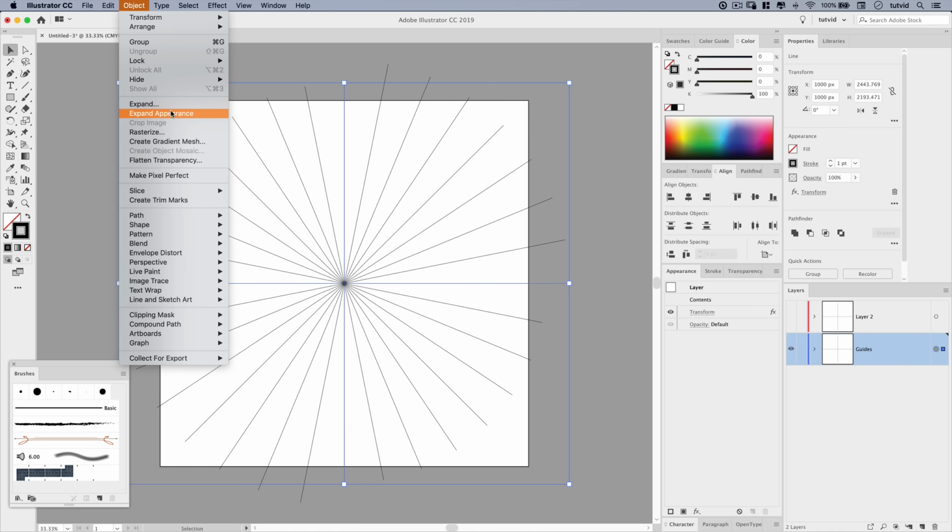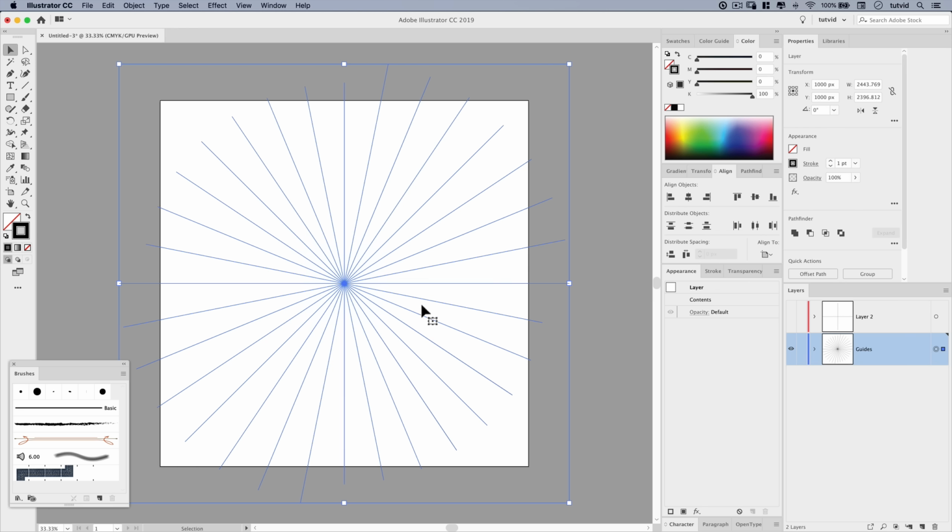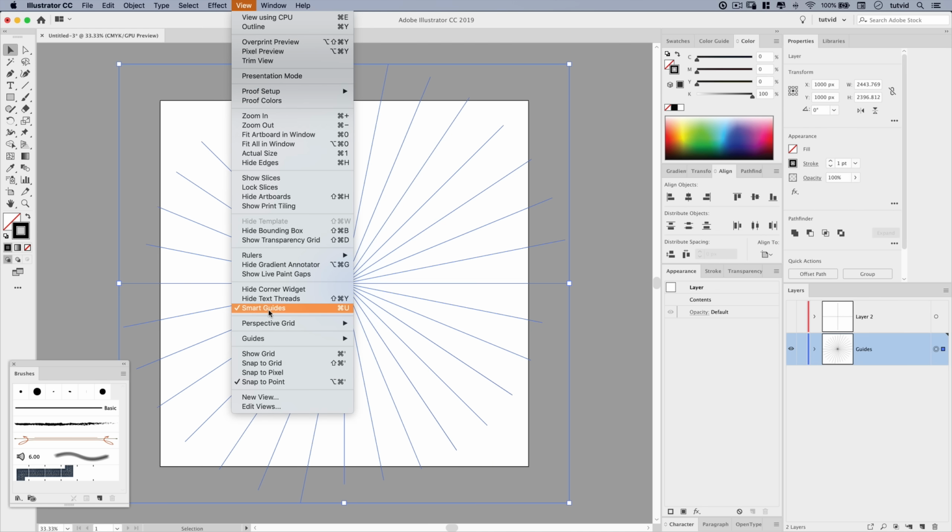We'll come up here to Object and say, hey, expand the appearance of this whole transform starburst pie slice effect. That's going to make it all actual strokes and not just a live effect that's being applied. This is going to be very important later on. For these guides, you can go to View and make sure your Smart Guides are turned on. That's going to be essential in just a minute here.